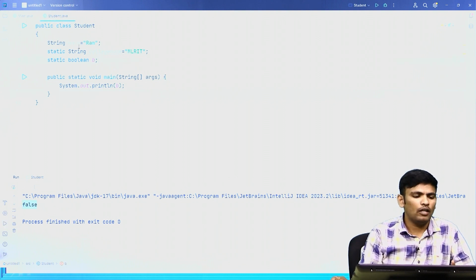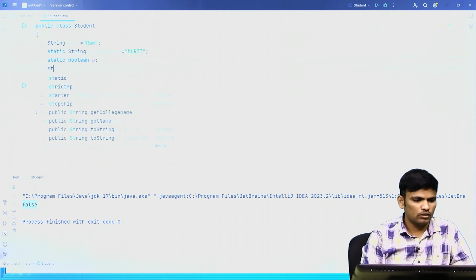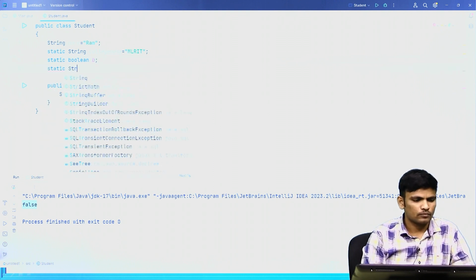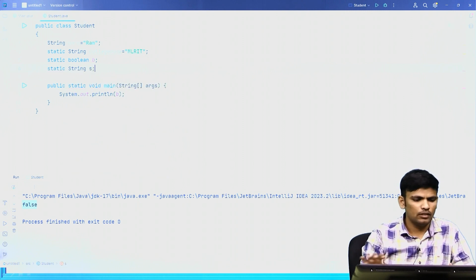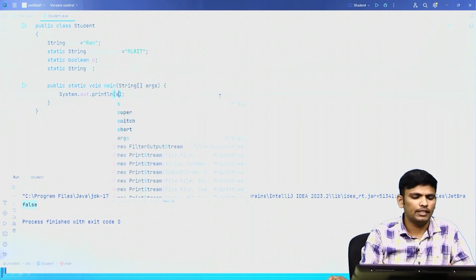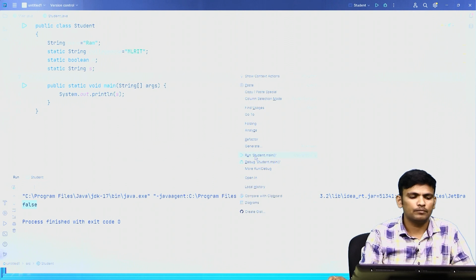Now the default value of a string, let's take an example. Suppose static string yes, and if you try to print yes here, it will print null.